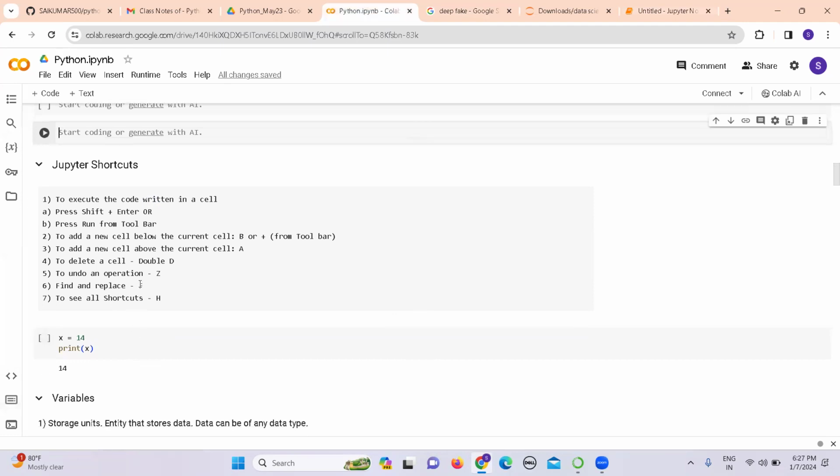And to undo an operation, to stop the operation, press Z. Find and replace: you can find or replace a word. For basic performance, to find and replace in Jupyter, I have to press F, and replace with anything. We may not remember these shortcuts well.